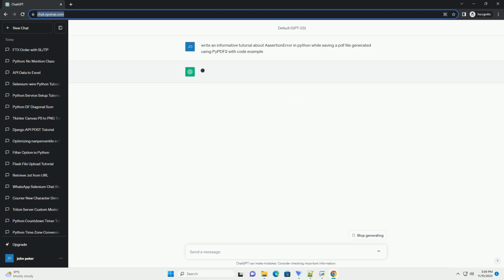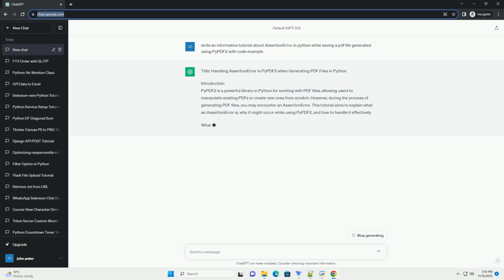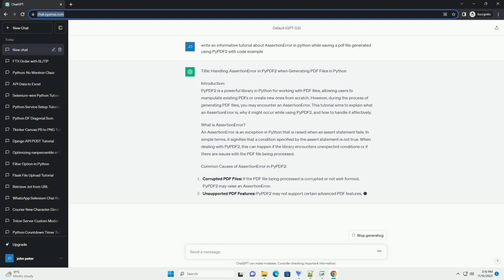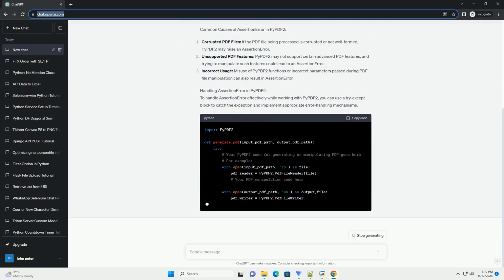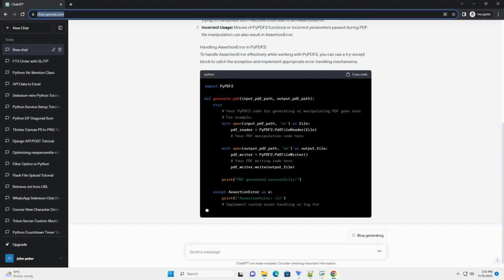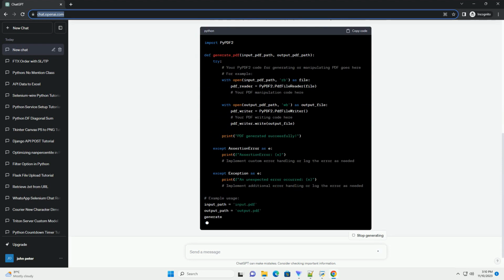Title: Handling Assertion Error in PyPDF2 when generating PDF files in Python. Introduction. PyPDF2 is a powerful library in Python for working with PDF files, allowing users to manipulate existing PDFs or create new ones from scratch. However, during the process of generating PDF files, you may encounter an assertion error.